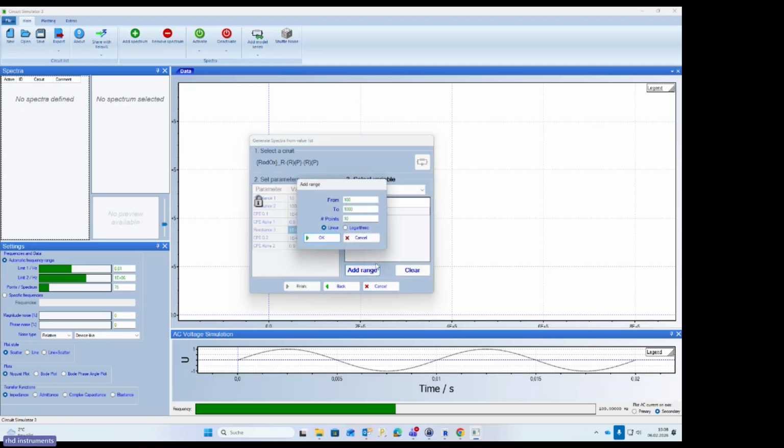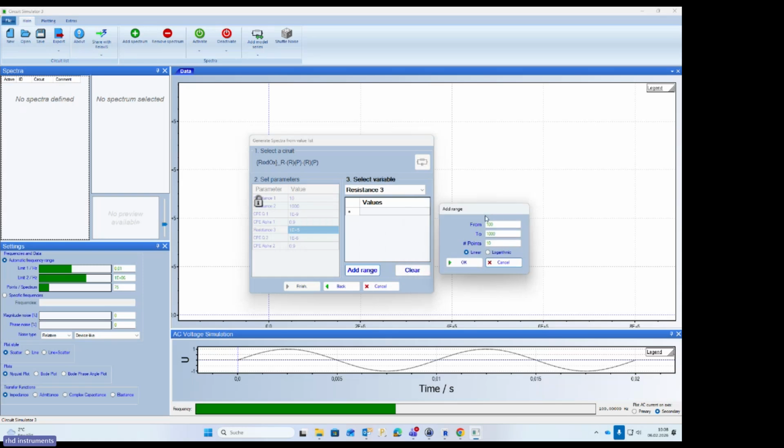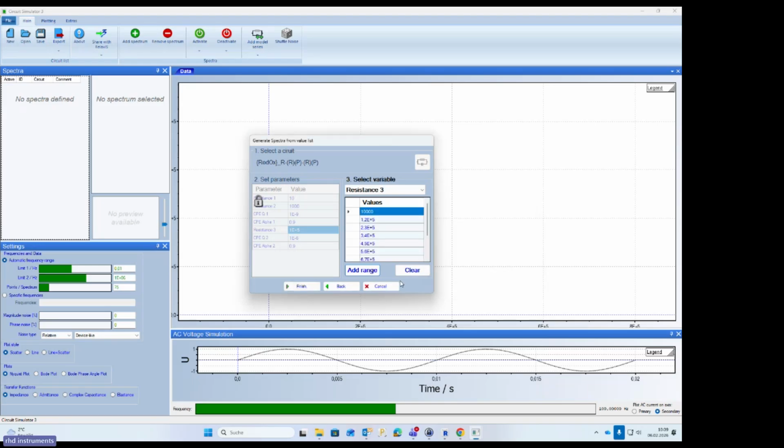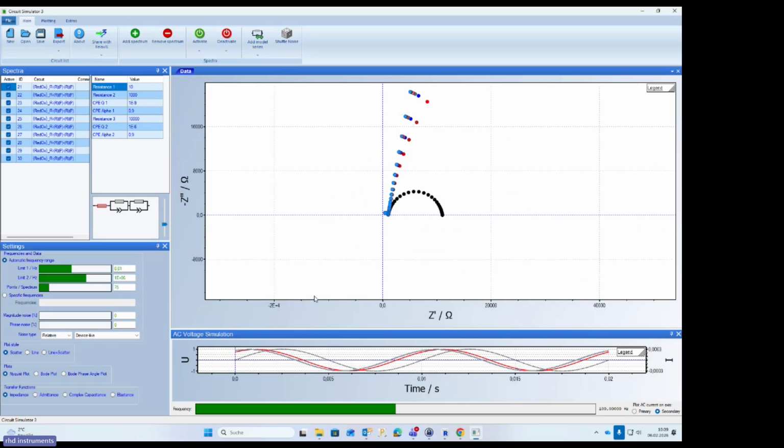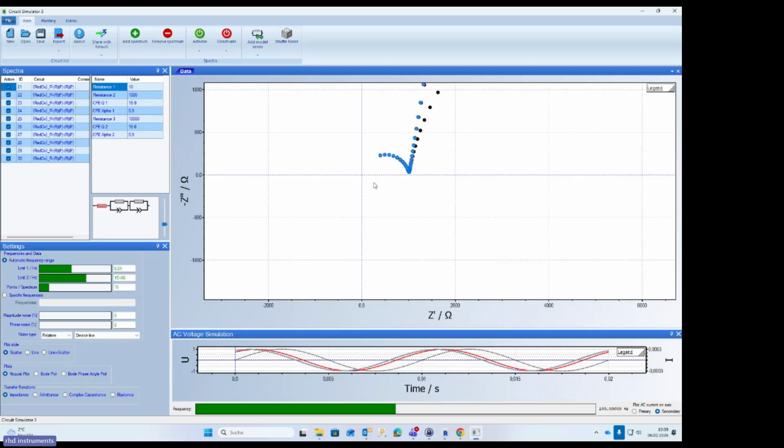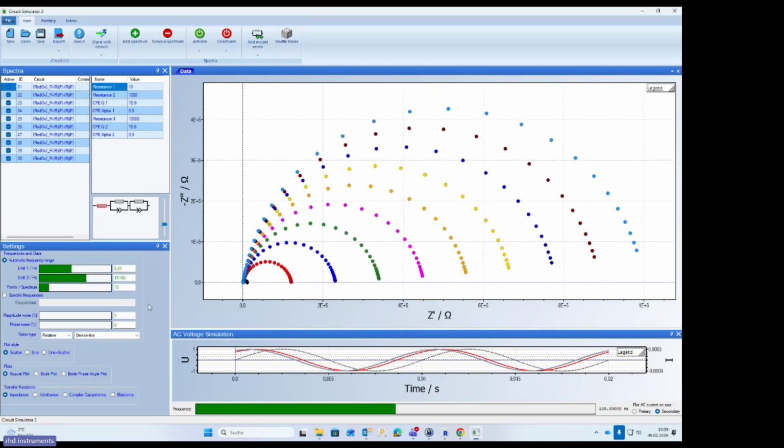We want to add a range, maybe for resistance 3 a range, and maybe this range should be 10 to the power of 4 to 10 to the power of 6, 10 points. Finish. And then you can just simulate this. This is pretty nice. You can just simulate in different spectra. You see here, for instance, always this small semicircle. And you can simulate this.